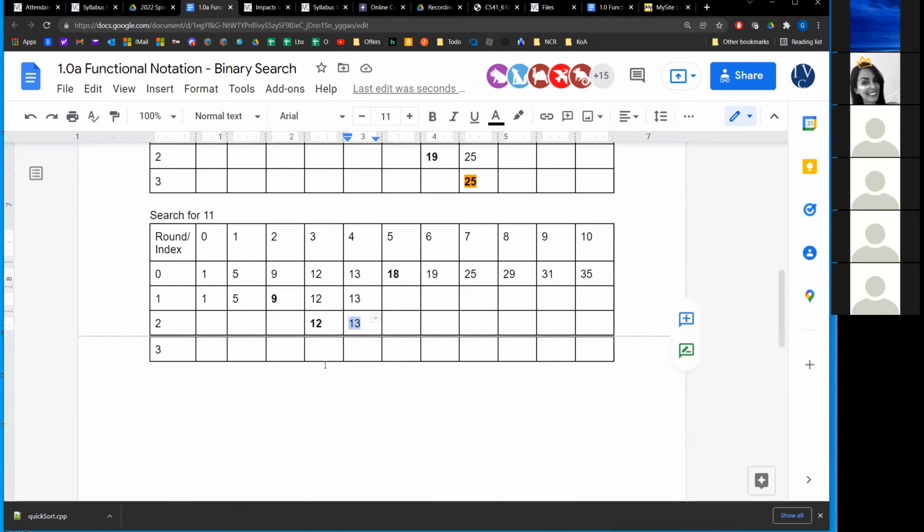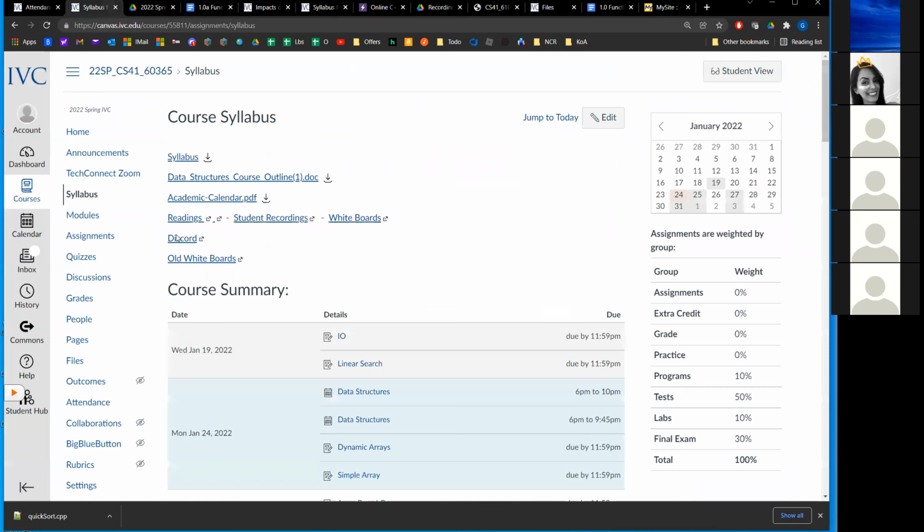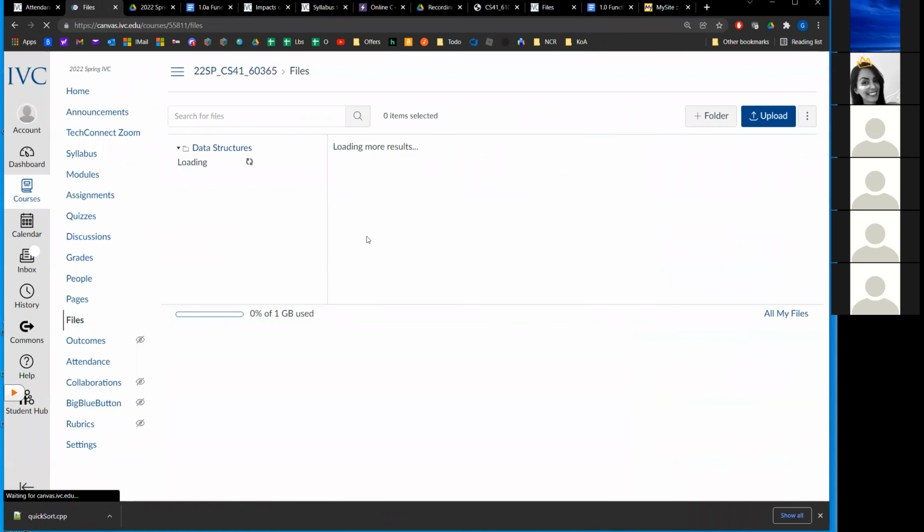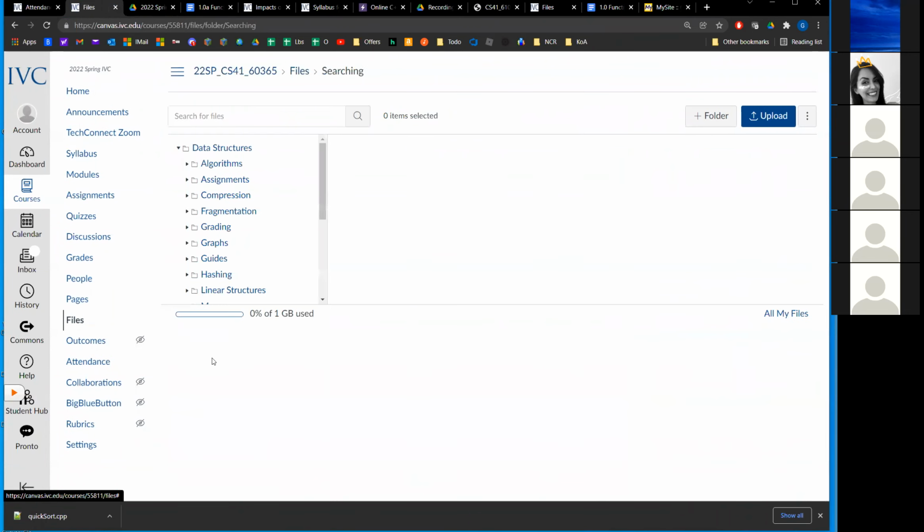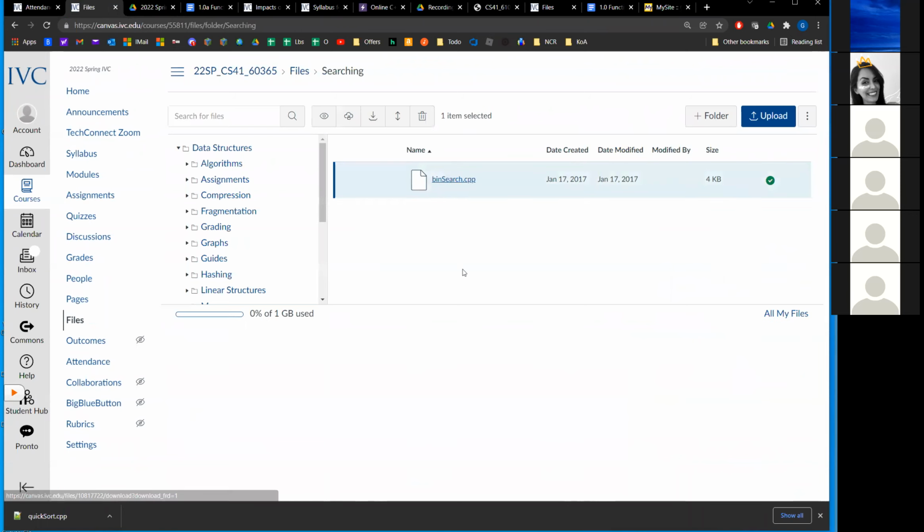All right, let me go grab the code for this. Where's my file section? All right, files. Searching, binary search. No, that's HTML. I need to download that.